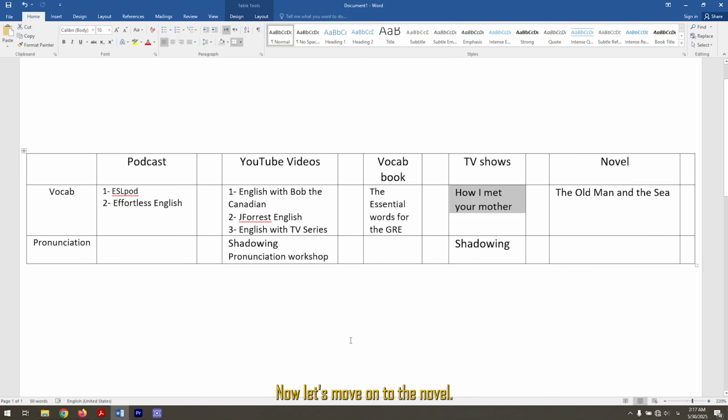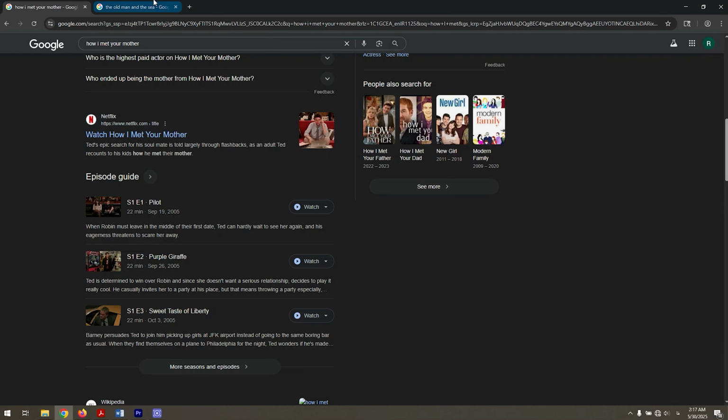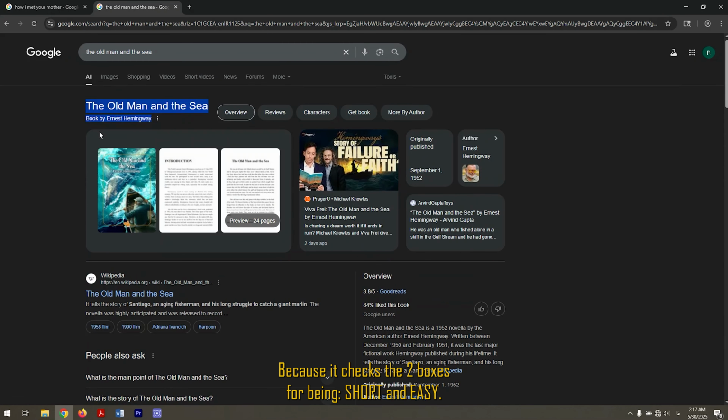Alright, now let's move on to novels. The novel that I wanted to choose had to be both short and simple and easy to read. And that's why I decided to go with The Old Man and the Sea by Ernest Hemingway, because it checks the two boxes for being short and easy.